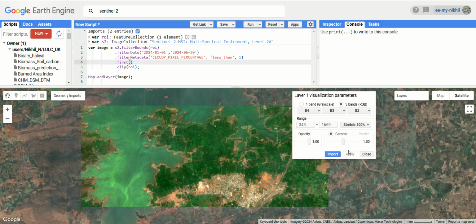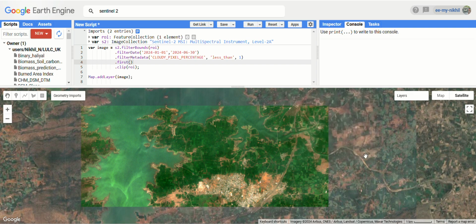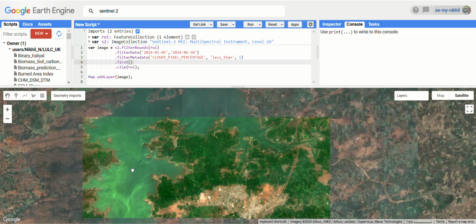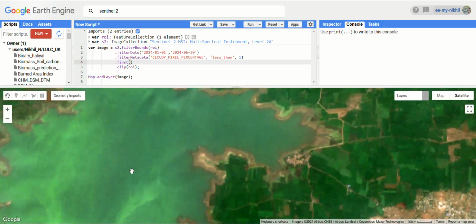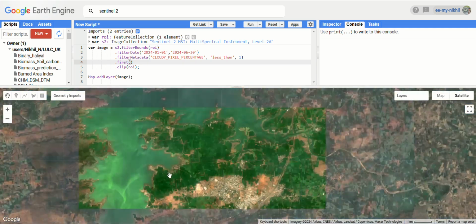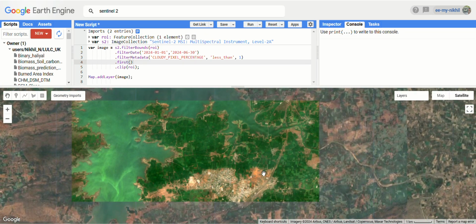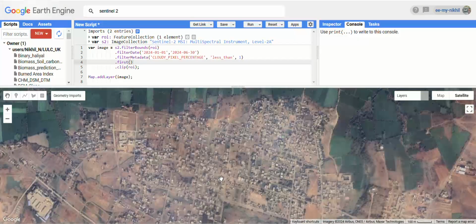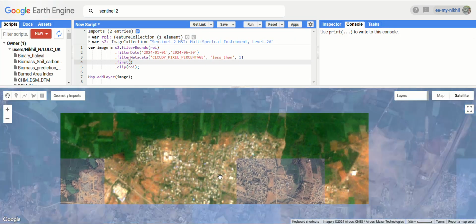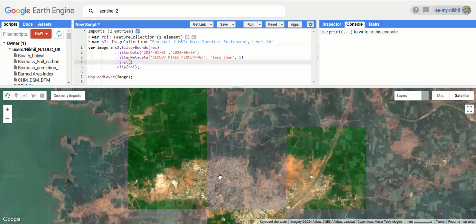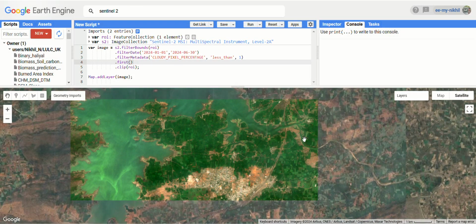Let's check the layer and check it for 100%. And here you can see our data set is showing the true color composite, a real world visualization. The waters seem to be in dark blue color, these are the agriculture lands, the gray and brown colors are the barren land, and these are all the built up structures. So all are now presented in their true color composites.